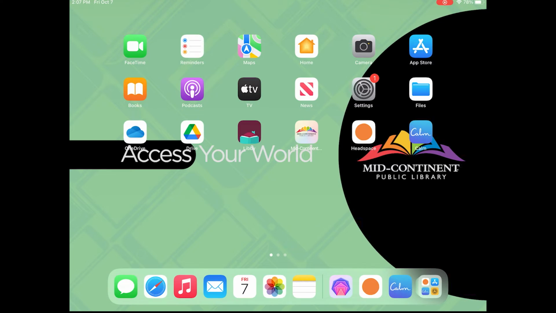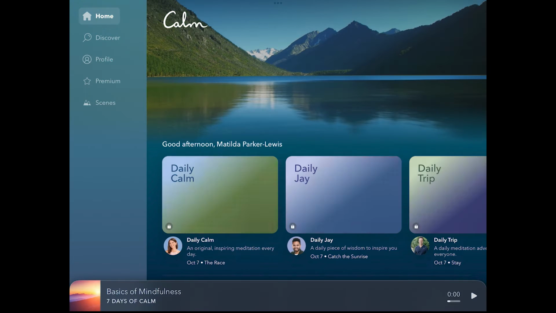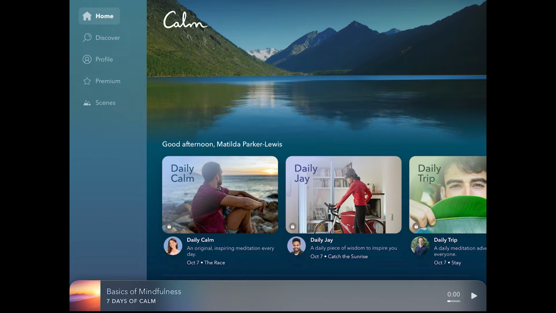So I am going to go ahead and get my app open, so I'll find it on the home screen. We're going to start with Calm. So I just tap and I get the app open. So let's look at this home page first.